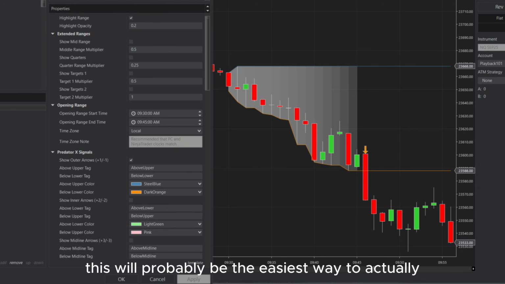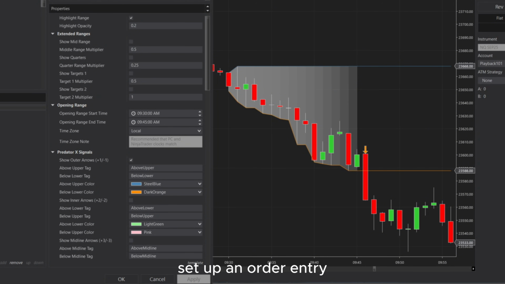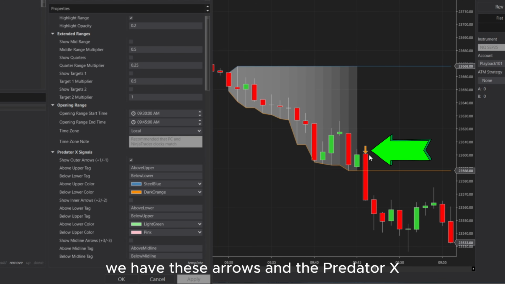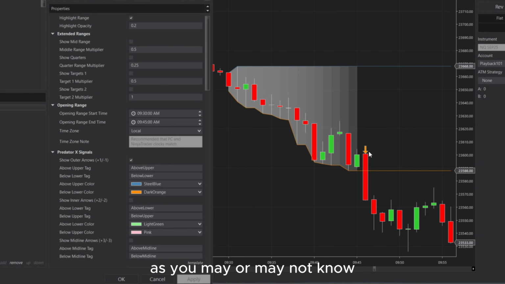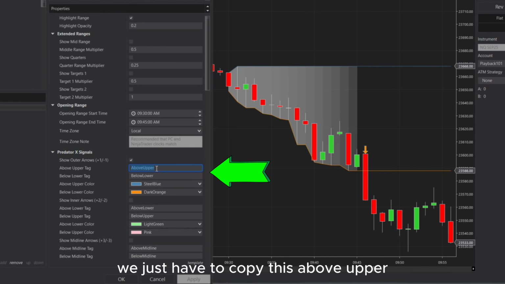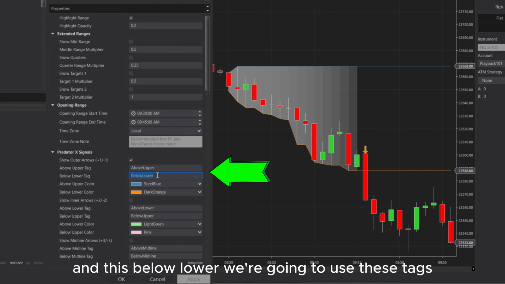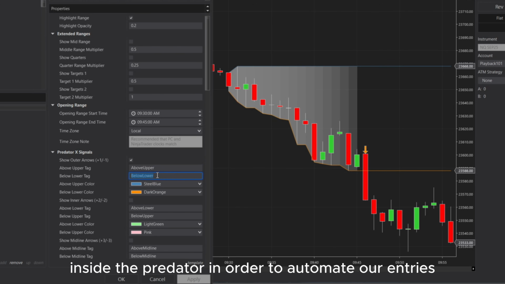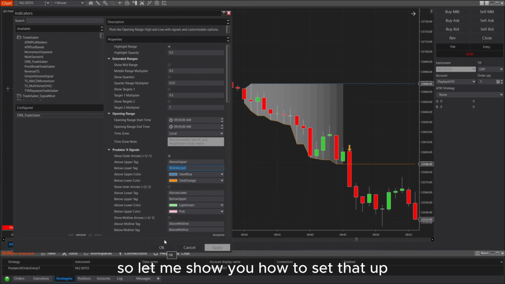This will probably be the easiest way to actually set up an order entry. With this opening range indicator, we have these arrows. And the Predator X, as you may or may not know, can take entries when it detects a draw object signal. So all that we need to do with this indicator, it makes it super simple: we just have to copy this "above, upper" and this "below, lower." We're going to use these tags inside the Predator in order to automate our entries. So let me show you how to set that up.